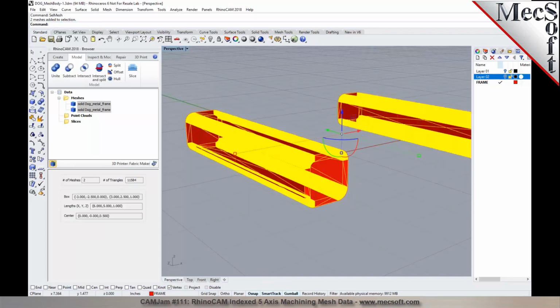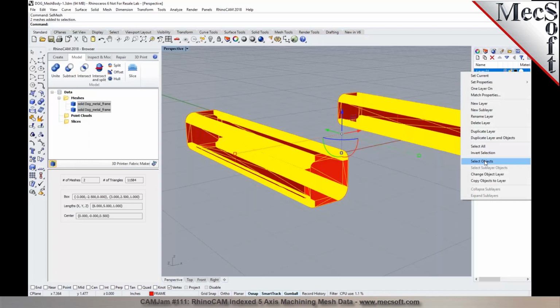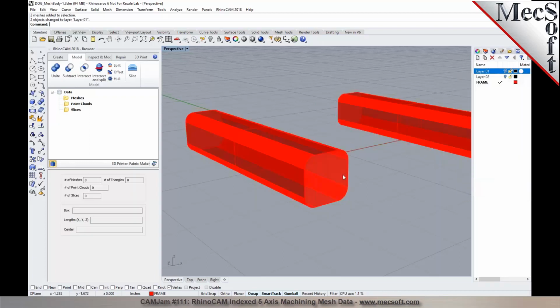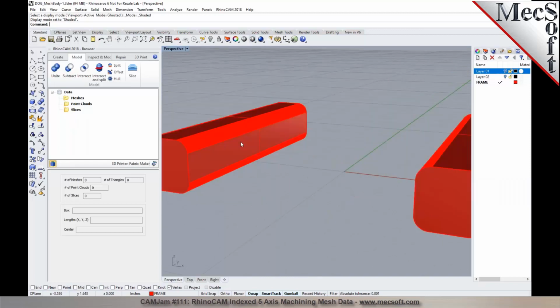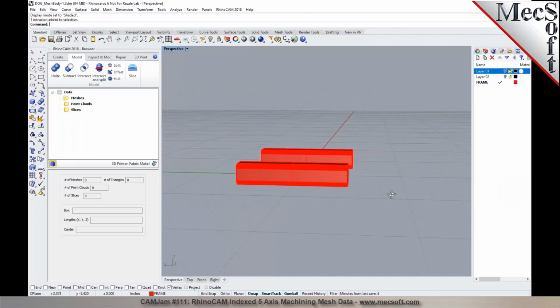And I'll just place them on a different layer. I'm not going to delete them. I can say change object to layer. So now what you have is basically just two solid geometries in here, right?